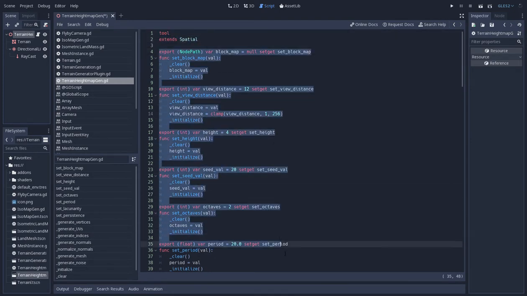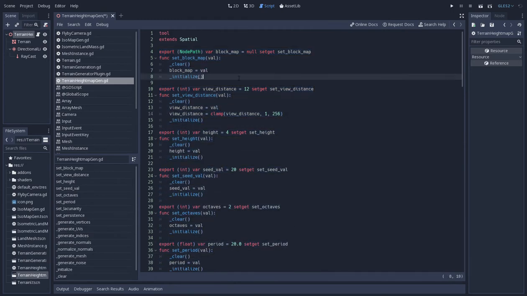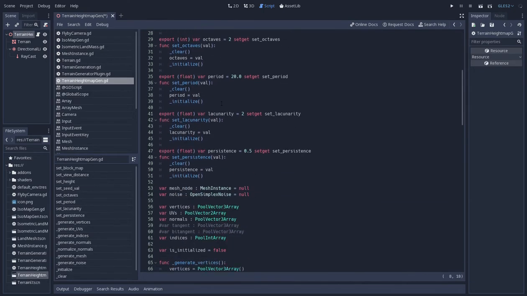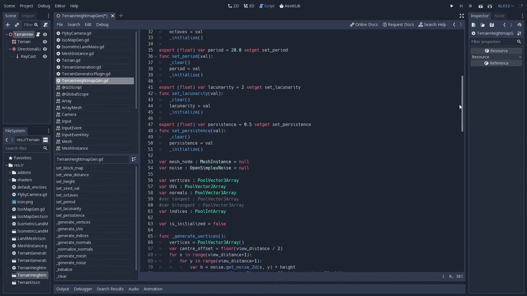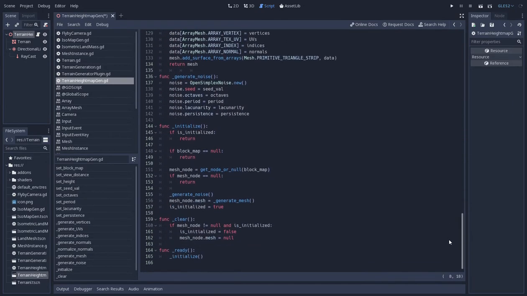So for each and every one of these export variables, I've also created a custom setter which clears the node, reassigns the value, and reinitializes the node. So let's get down to it and see what the clear function does. What the clear function does is it checks if it has already been initialized, and if it has been initialized, it says that it's no longer initialized and clears the mesh by setting it to null.